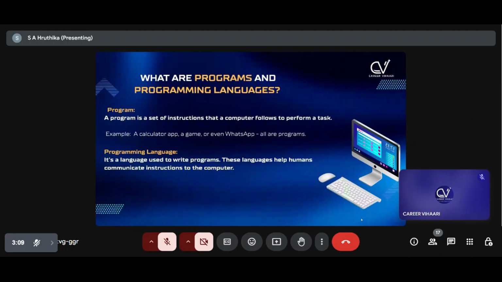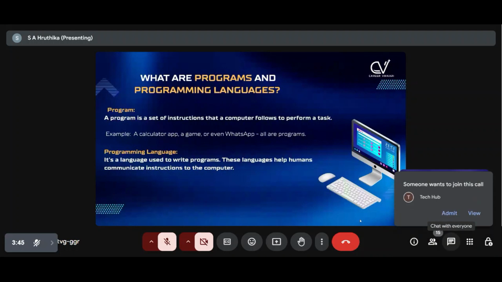Okay, what are programming languages? It's a language used to write programs. This language helps humans communicate instructions to the computer. These languages act as a bridge for human logic to a program. Like, a machine doesn't understand, right? A machine only understands zeros and ones. So what a programming language does is act as a bridge from human to machine.